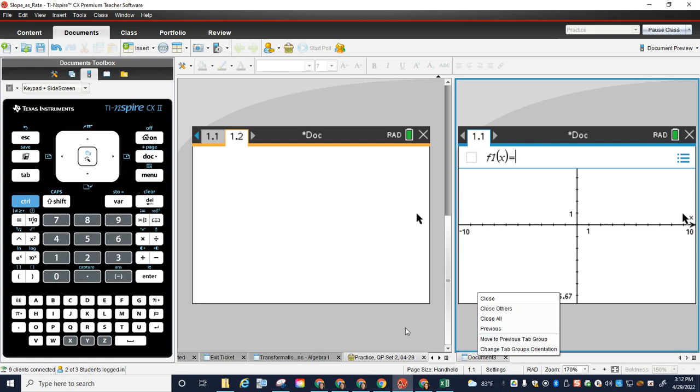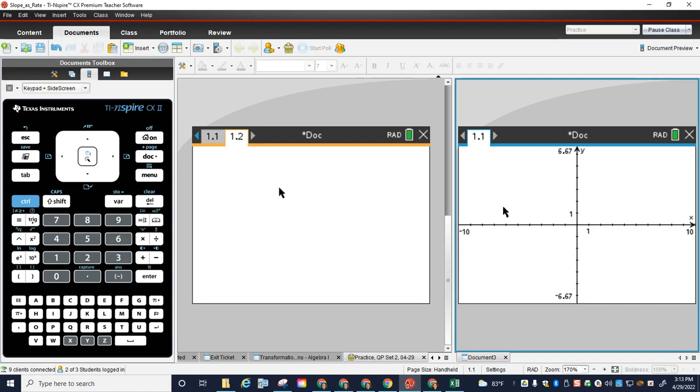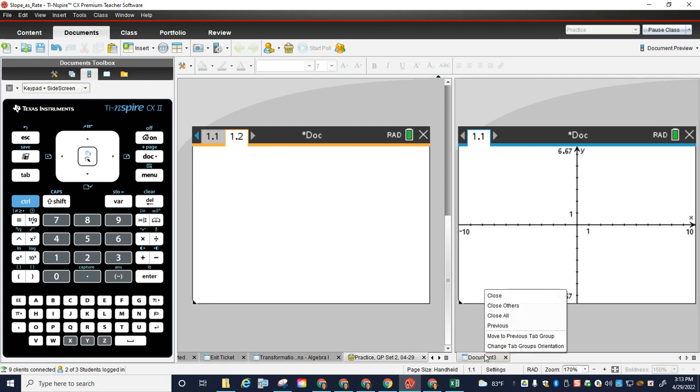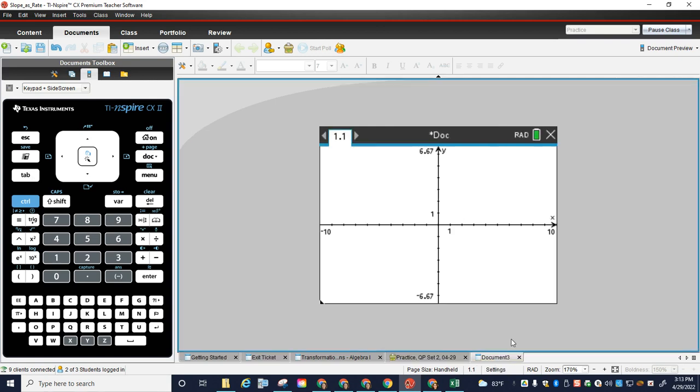Okay, so I hope those little tips and tricks help out a little bit. One of the other things you can do is take an image to put on a worksheet. So if I'm here and I want an image of a graph, let's go ahead and get rid of this view. To get rid of it, we're going to say move to previous tab group, and it moves them all to the same tab group. Okay, so now I'm going to make my screen bigger over here by using the zoom to full screen.